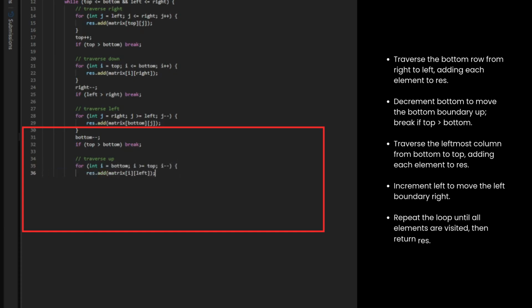Traverse the bottom row from right to left and add elements to res. Move the bottom boundary up. If top passes bottom, stop the loop. Traverse the leftmost column from bottom to top and add elements to res. Move the left boundary right. Return the final list containing all elements in spiral order.